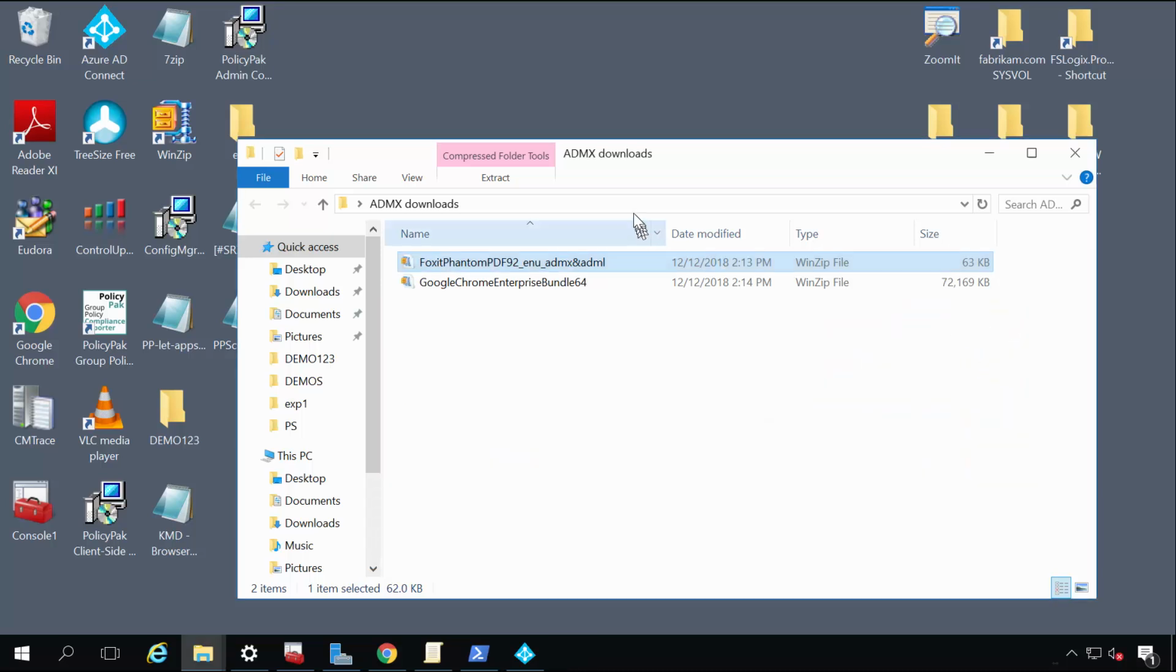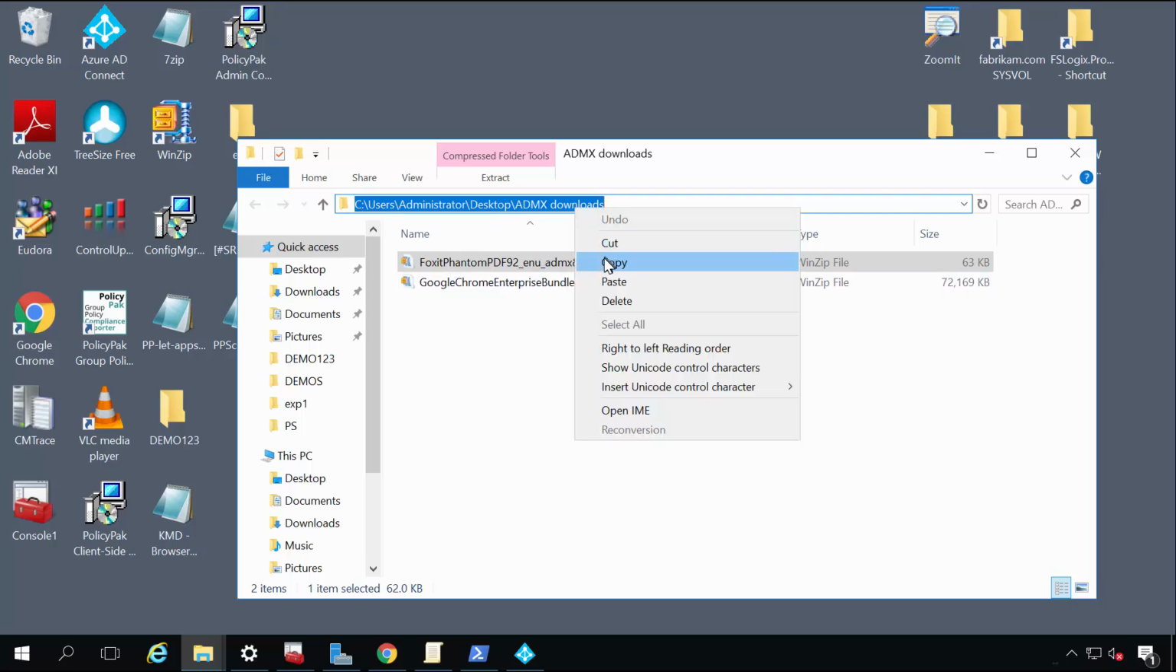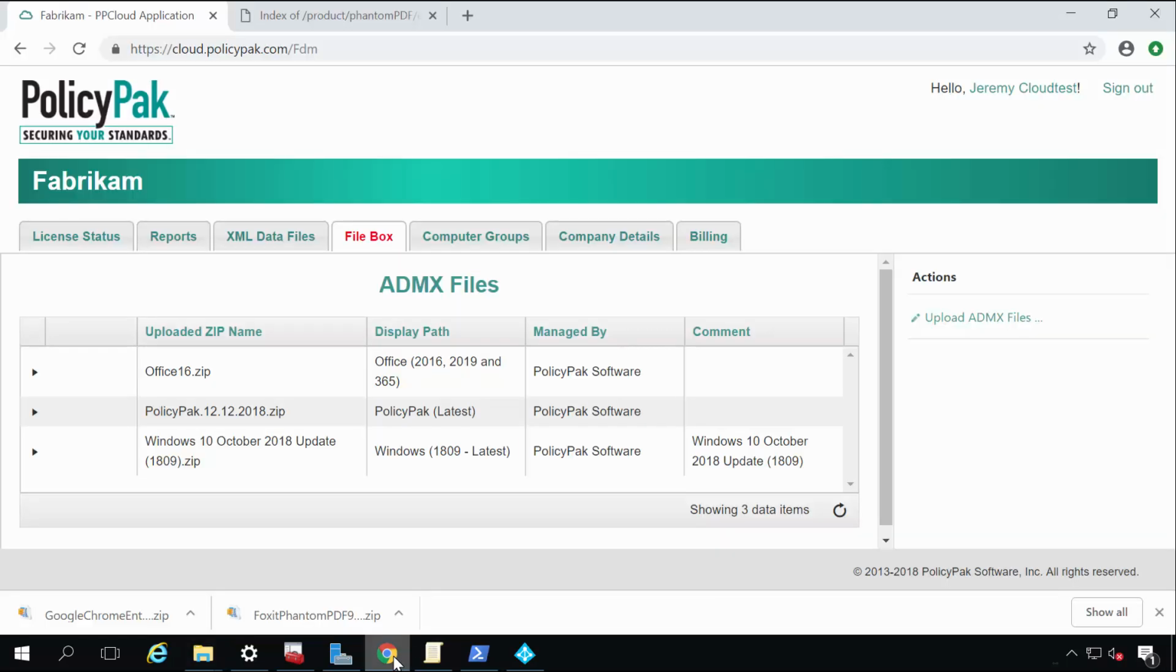So let's get started. I'm going to copy this location and keep it handy. Then inside PolicyPak Cloud, we have this thing called the FileBox. FileBox is also used for uploading files that you can deploy through one of our other components, but for the purposes of this, I'm going to show you how you can upload ADMX files.